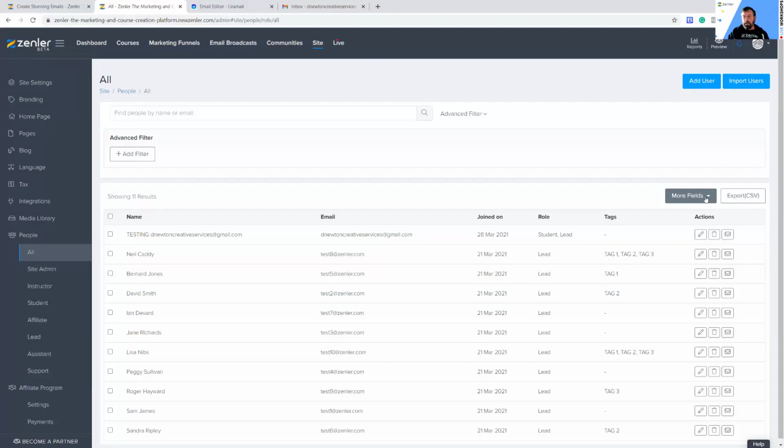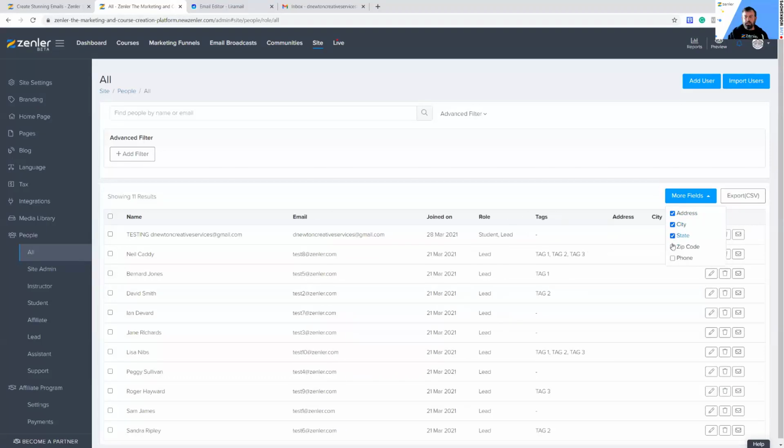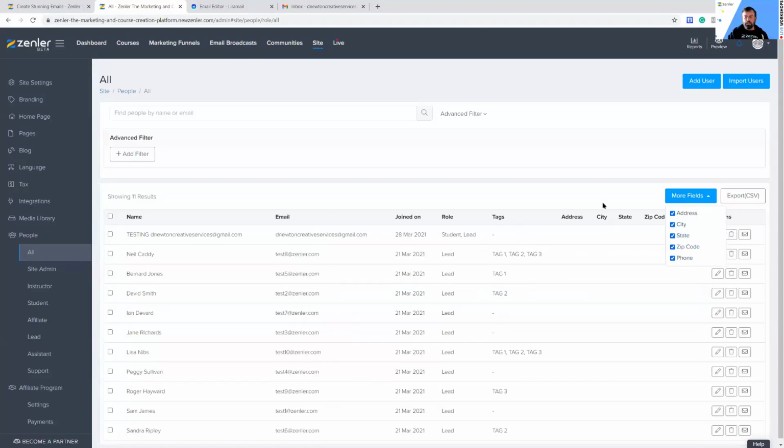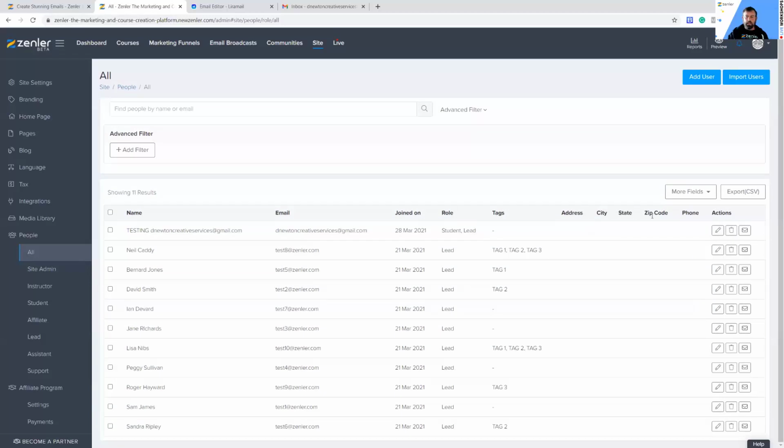The other thing in here is we have more fields. Under more fields, if you have got people to fill out things like address, city, state, and you click here, you're going to get more fields added to the little list here. You can see I've got none in here at the moment that have got address, city, state.